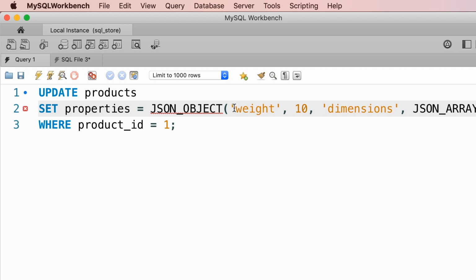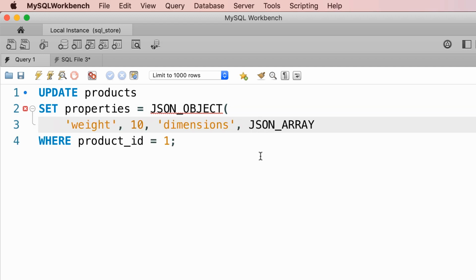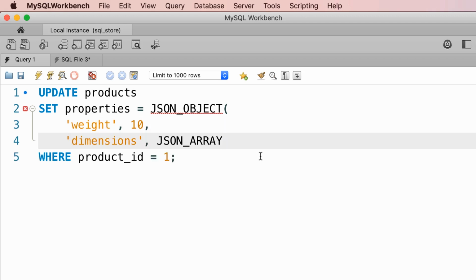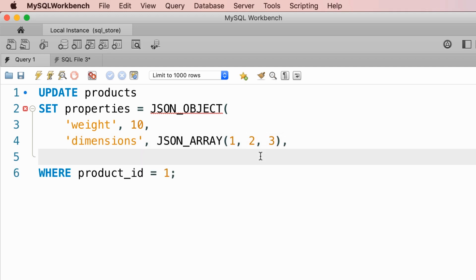Let me break this up into multiple lines. That's easier to read. So we set the weight to 10, dimensions to an array. In this array, we pass multiple values. Let's say 1, 2, and 3. We need one more key value pair. That was our manufacturer. We set this to a JSON object. So JSON_OBJECT. In this object, we're going to have a key called name. And the value for this key is going to be Sony.